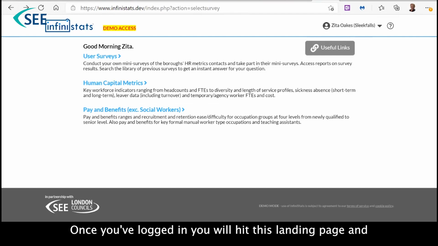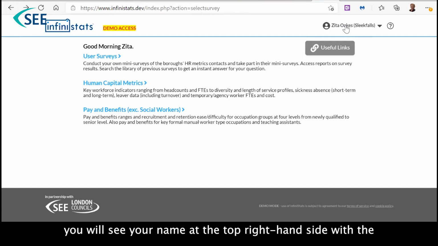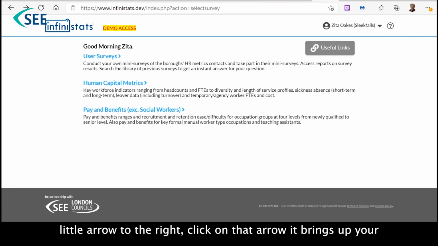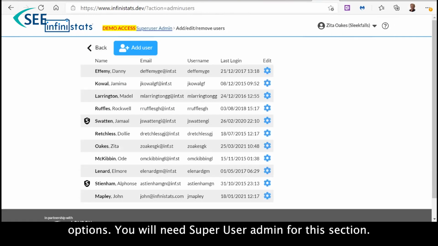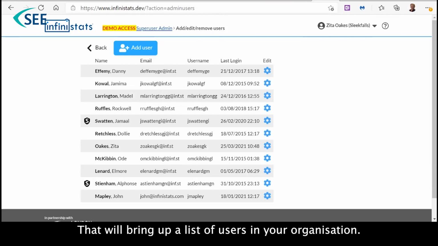Once you've logged in, you will hit this landing page and you will see your name at the top right hand side with the little arrow to the right. Click on that arrow, it brings up your options. You will need super user admin for this section. That will bring up a list of users in your organization.